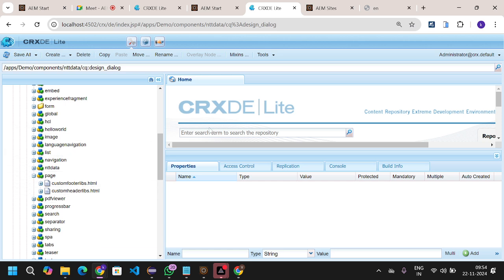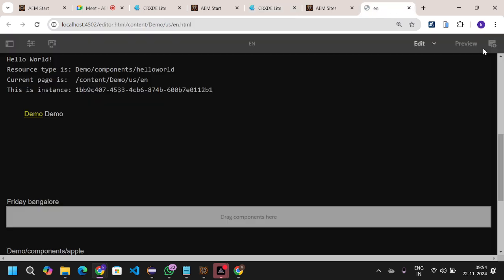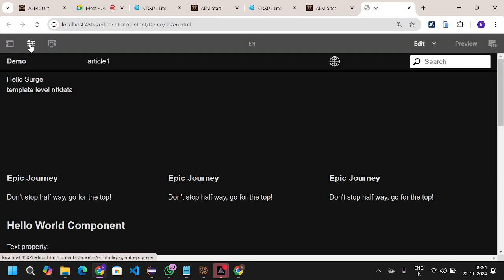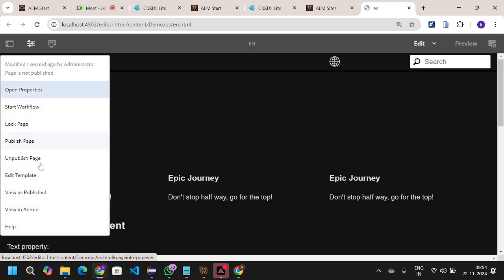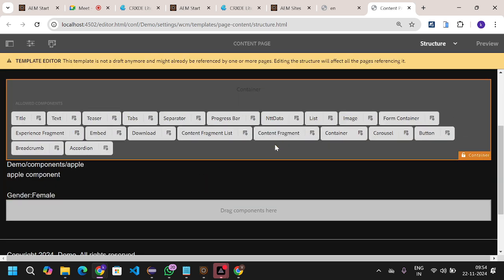Design dialog is the template level. You can author the data in template level. So how can you open the template level? You can go to your page. We have the page information. Click on edit option, edit template, and so here we have the option. This is the policy option. This policy option is coming only with the help of CQ design dialog.